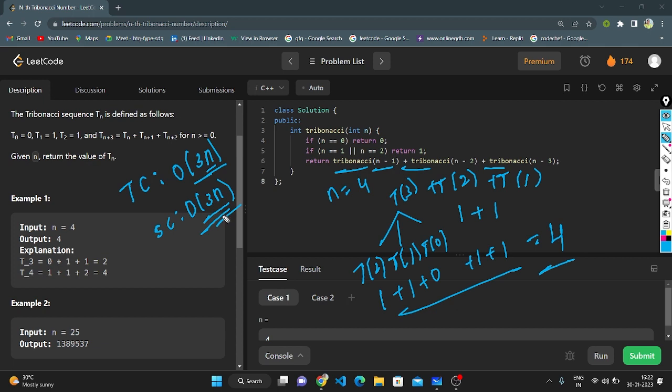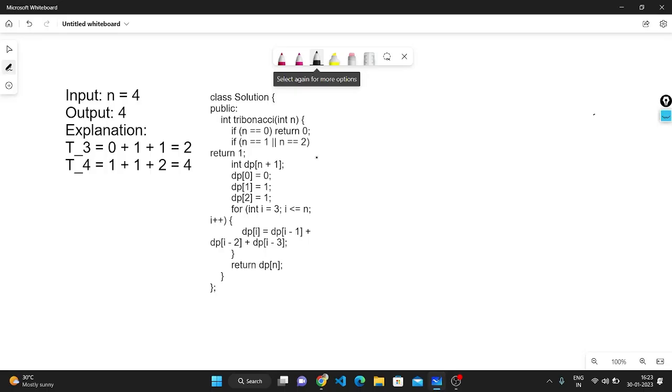There is a better optimal solution in time and space complexity by using dynamic programming. I will show that now. In this logic, first I took the base conditions. If n equals 0, I will return 0. If n is 1 or 2, I will return 1. These are the two base conditions.